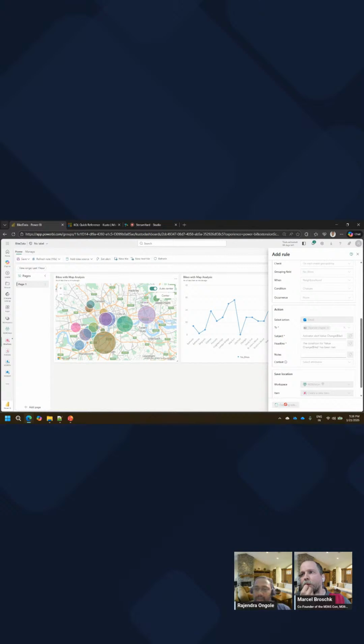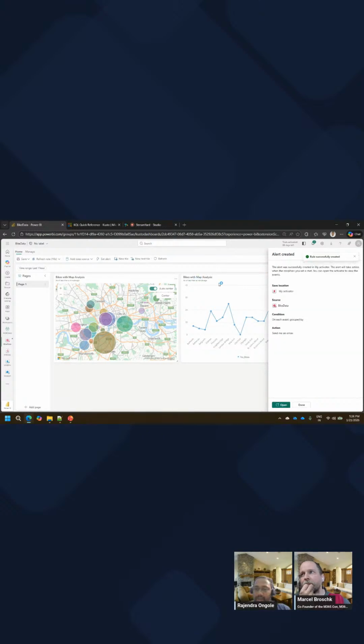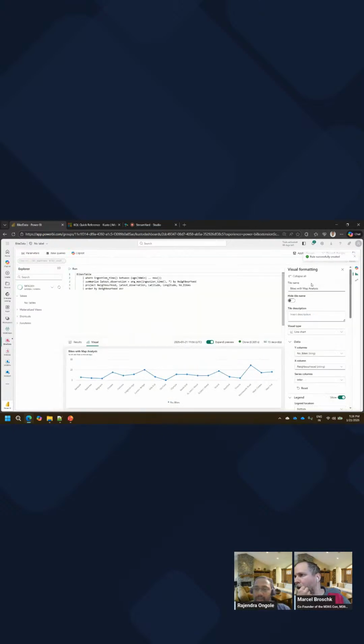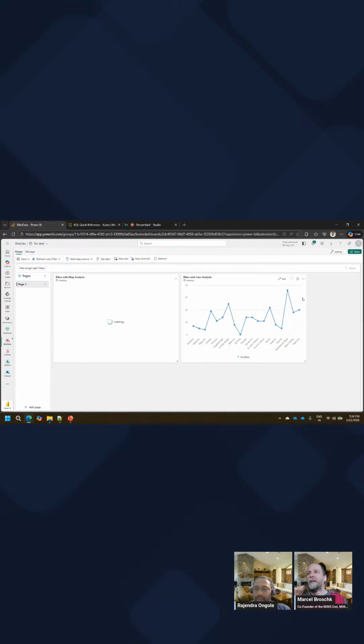So we have created this activator, or alert mechanism, on a line chart. Let me change the title of this as well, bikes with map analysis. Let me change the title of this to the views as well. We are running out of time, so we have only 4 minutes left, and the next session starts in 4 minutes. Yeah, completed.